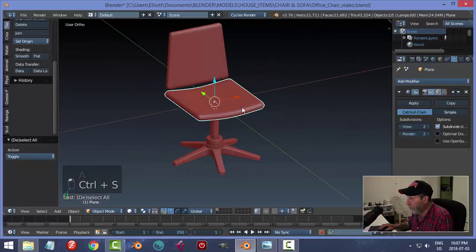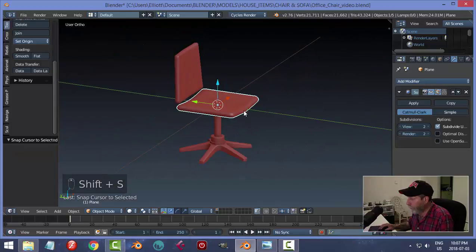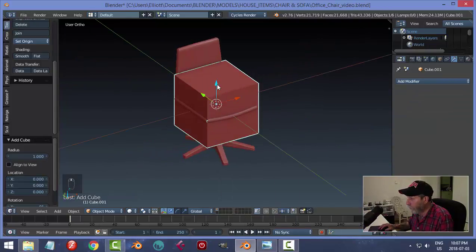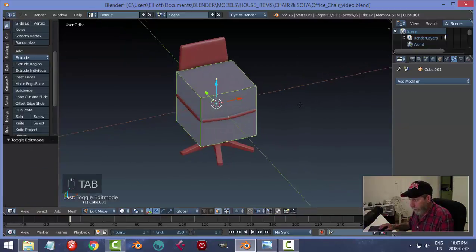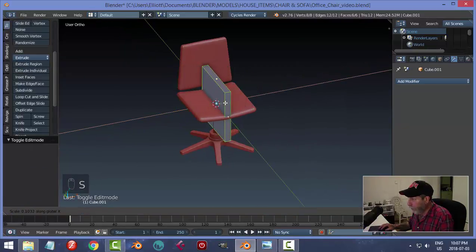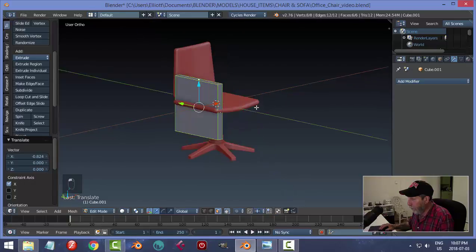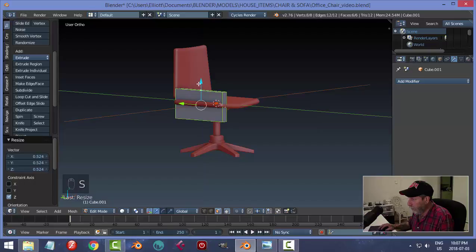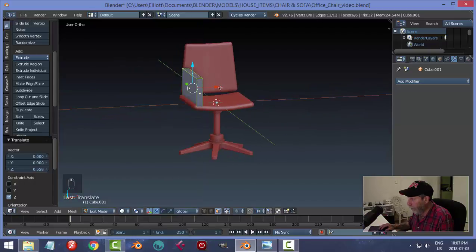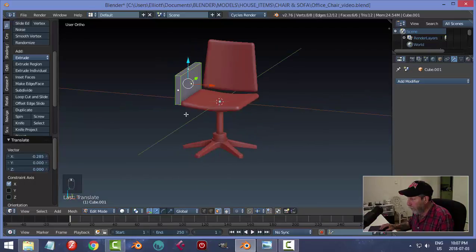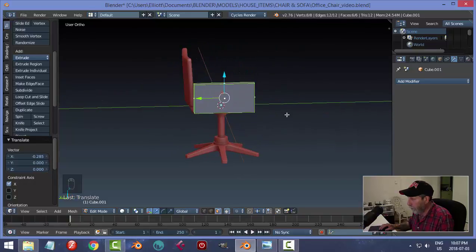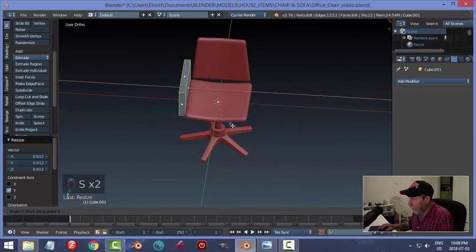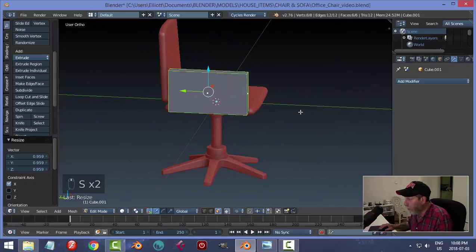Let's do the armrest here. Shift A and bring in a cube again. Scale this in the X like that. Move it over. I'm going to scale it in the Z and position it roughly where it would be. Scale in the Y. Okay, I'll start with that.